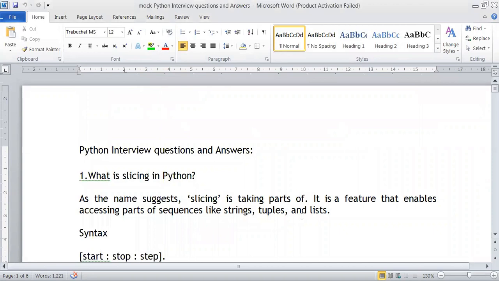Let's take a look at a few Python interview questions with their answers. Let's get started. So the first question is, what is slicing in Python? Slicing is an operation in Python that can be applied to sequence data types like string, tuple, and list. So why do we need slicing?